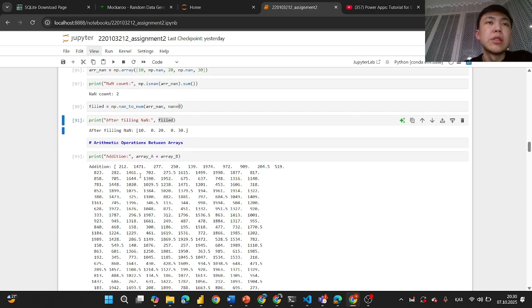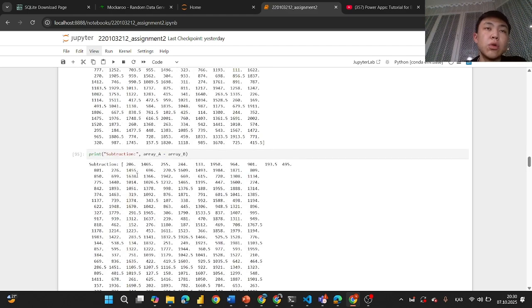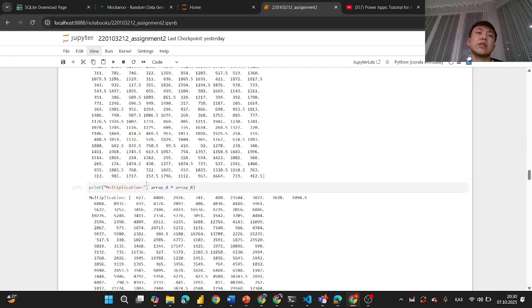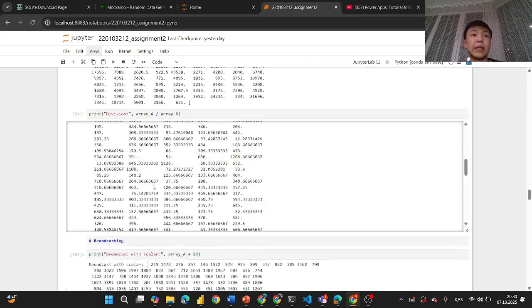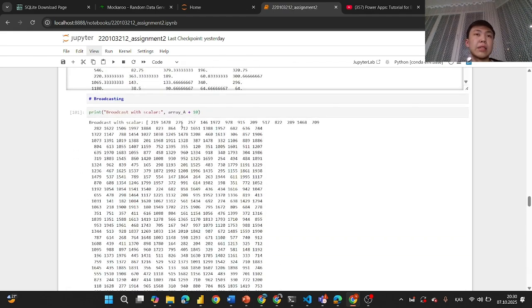Arithmetic operations are the basic ones: addition, so with both arrays we can add them, subtract, divide, and multiply them. Broadcasting: for example, we can add one number to the whole array. The array is the ticket price. We added the number 10 to all ticket prices. So here is the output.